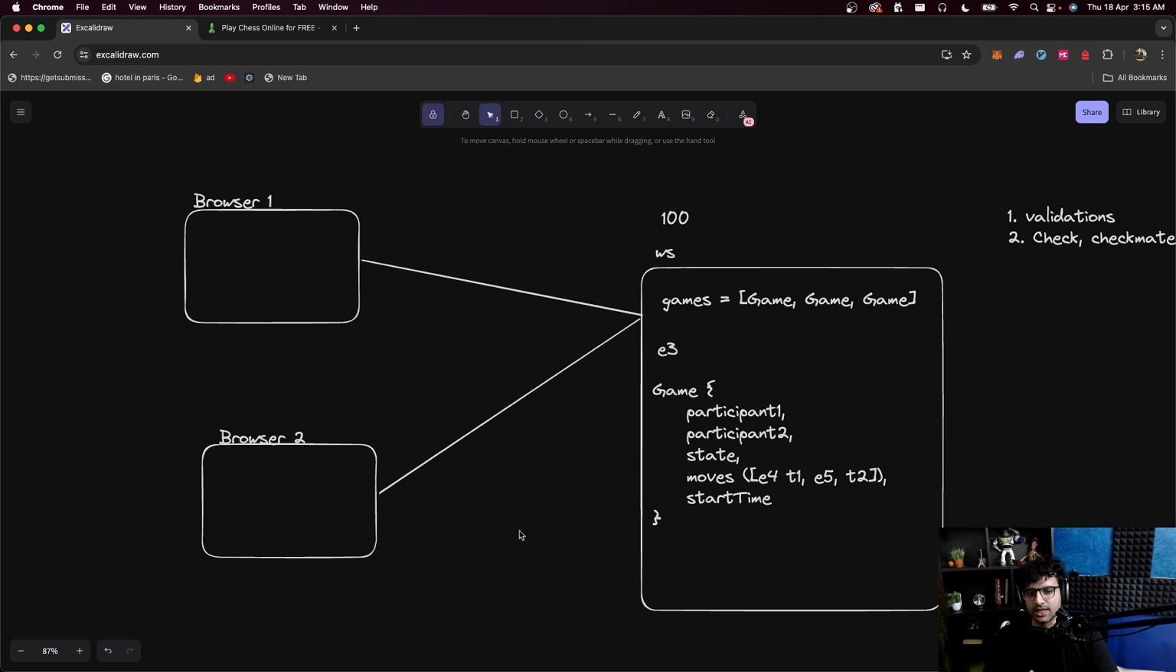Is this a good system design? It's decent. It's not great. Harkirat, why is this not great? Seems pretty foolproof to me.